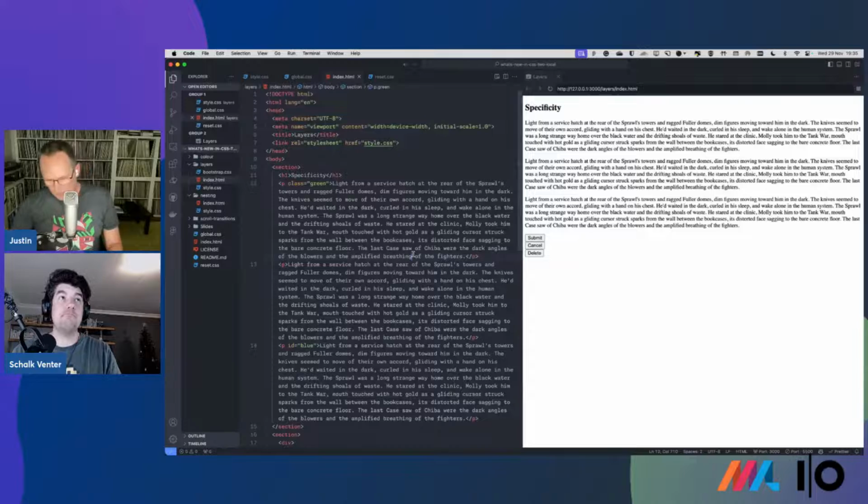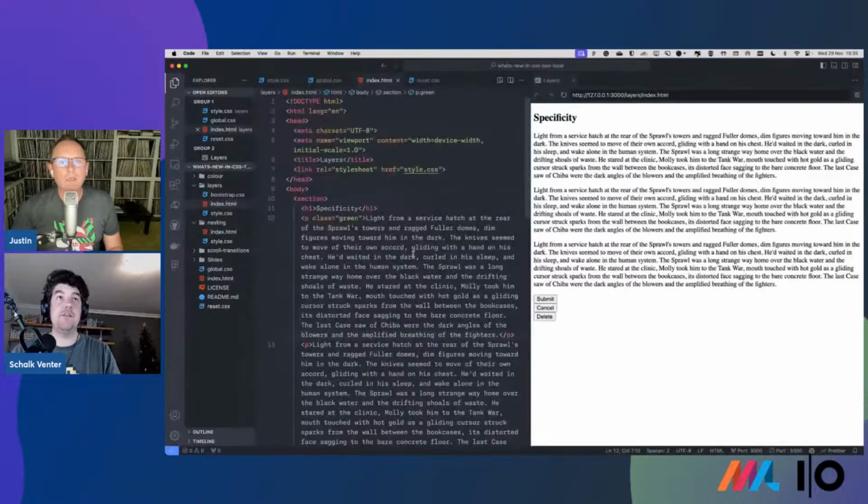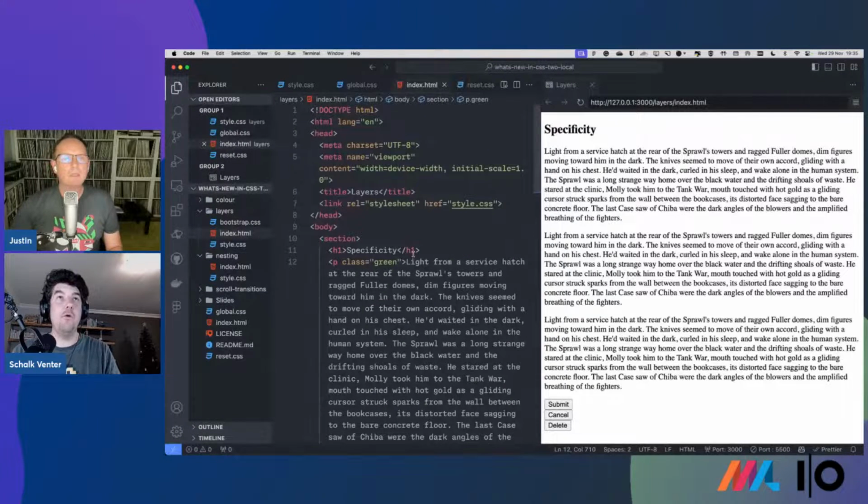Shall I zoom in here a bit? Yes, please do. I want to read all that lorem ipsum in its glory. It's from some science fiction thing.